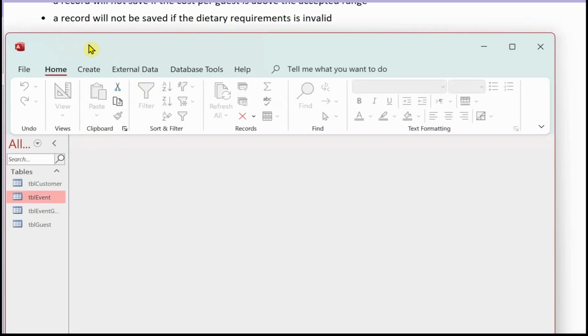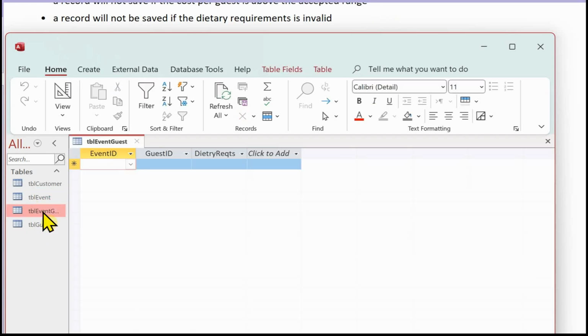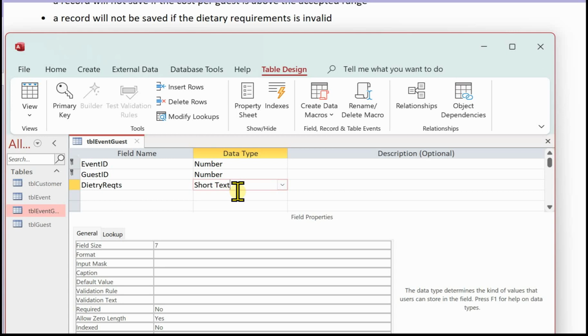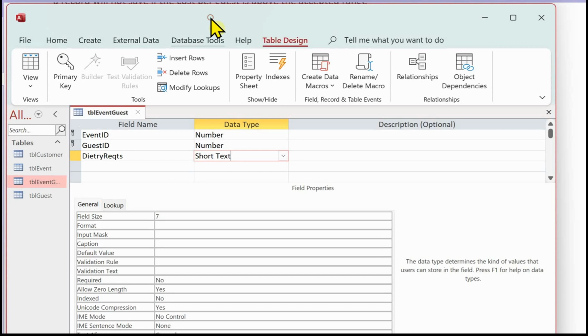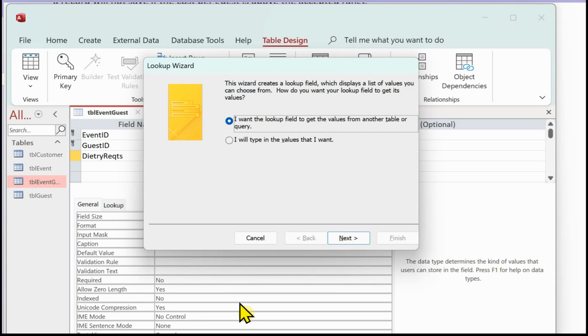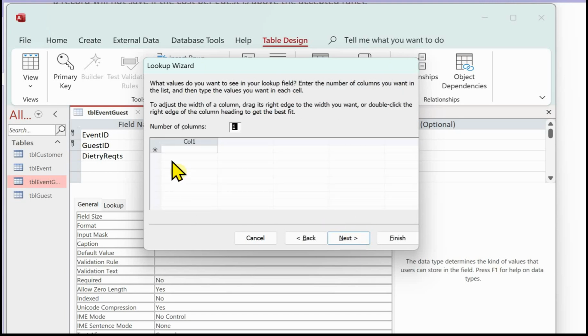The final validation is a record will not be saved if the dietary requirements is invalid. So the dietary requirements is in TBL event guest. Click on dietary requirements, and for this we're going to set up a value list. Let me drag that up a bit, give me a bit more room. So if we come down and select lookup wizard, for this one I will type in the values that I want. We're not going to get it from another table. And in the column we're going to key in our dietary requirements.